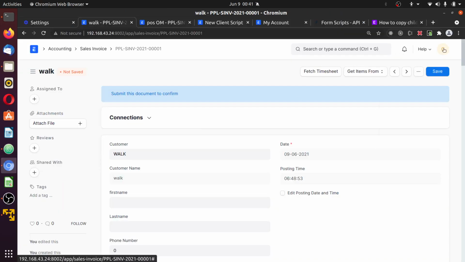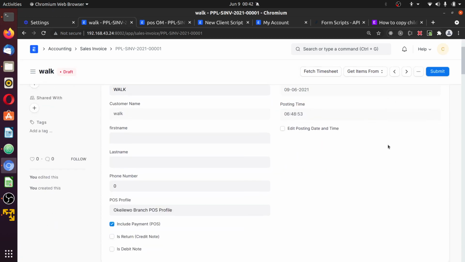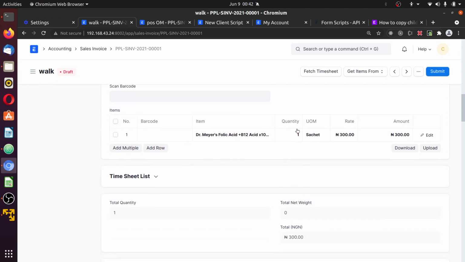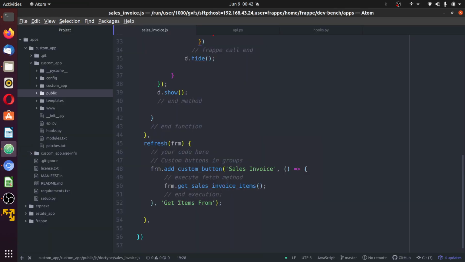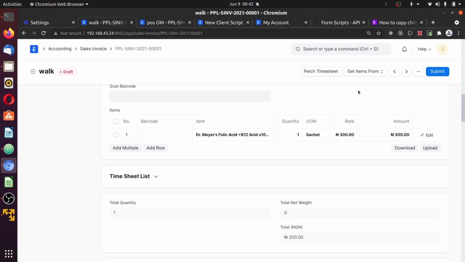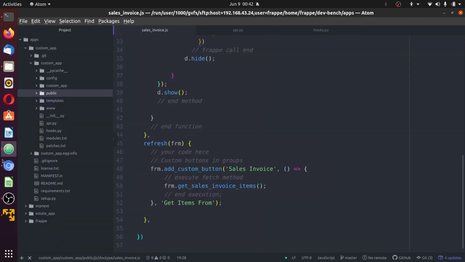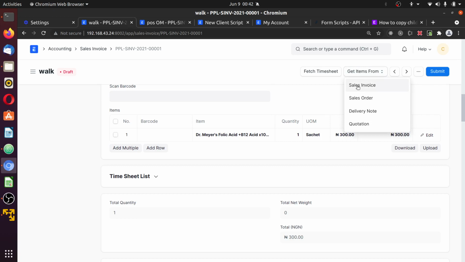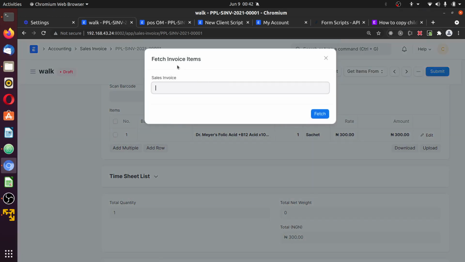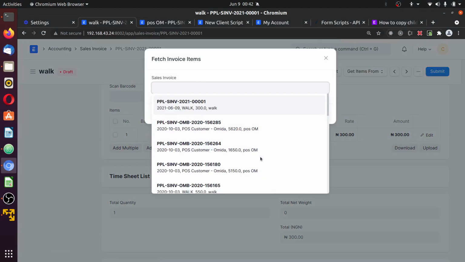Now I'm going to refresh my page. Okay, my page has been refreshed, and recall I have a draft invoice with how many items? Just a single item. And we added the button to this get items from. If you check very well, you see it's get items from. If I click on it, the name is sales invoice, and we have sales invoice at the top. You click and you see it's exactly fetch invoice items. You can search for an invoice by name or number.